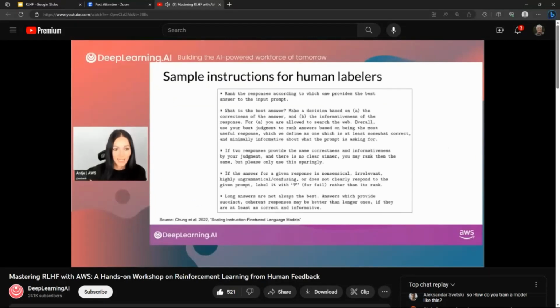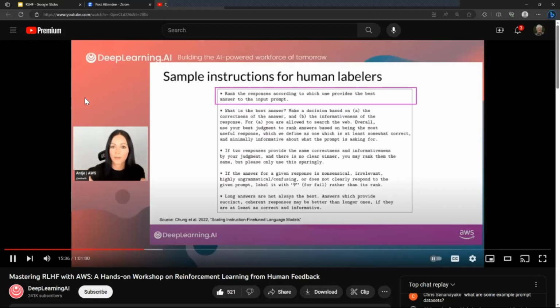All right. It's important that you provide good instructions. Here's just a couple of examples. I'm not going through all of them, but provide instructions that are really clear to increase the quality of this data set.